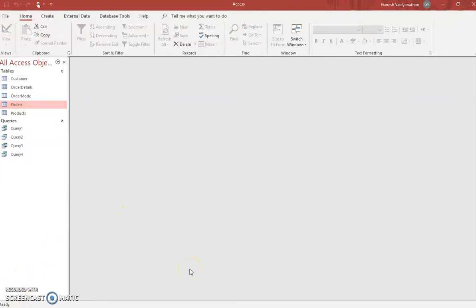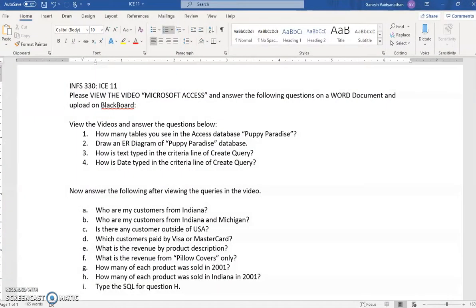So we have done 4 queries so far, and let's do the 5th query. The 5th query is, what is the revenue by product description? So in this case, we need to find the revenue, okay? And we need to show the revenue by product description.